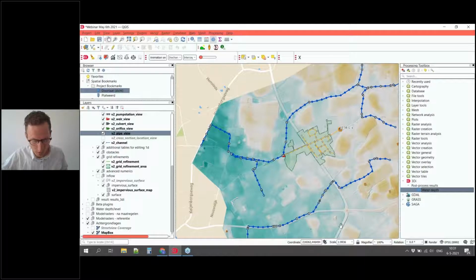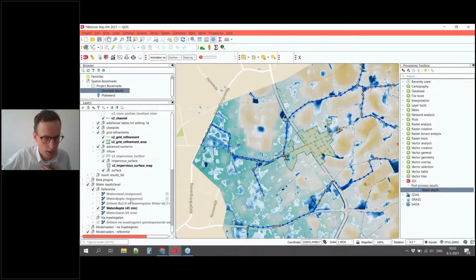And of course, I prepared this water depth raster before, so the output that you will get will look like this.